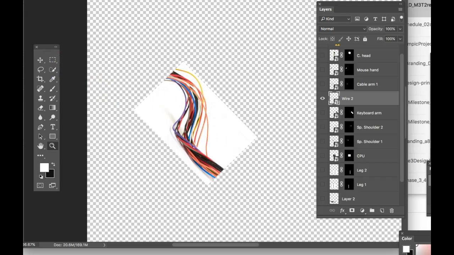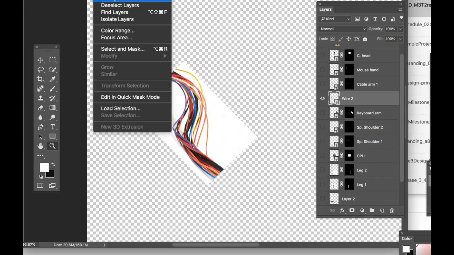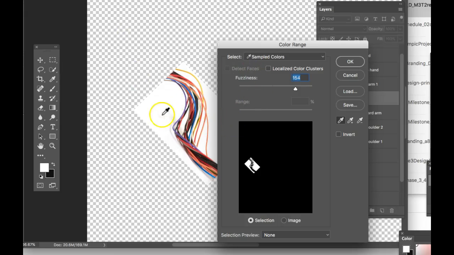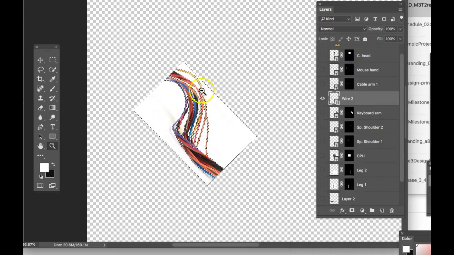What I'm going to do is I'm just going to come across to the top menu. I'm going to click Select, and I'm going to say Color Range. Okay, now this toolbox will come up, and as you see, I got this eyedropper. I'm just going to click on white because that's the color I want selected, white. Now if I say OK, we can see all the white pixels are now selected, but the outer portion of the image is selected too. So if I mask this right now, it's just going to punch a hole where the wires are.